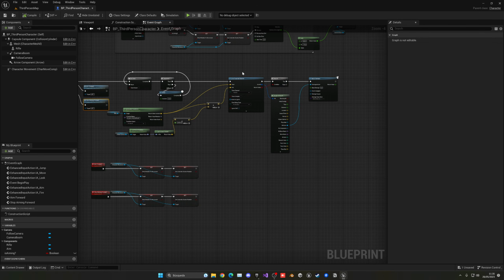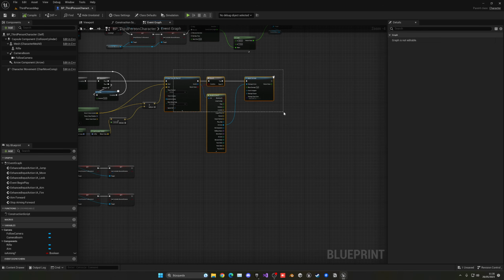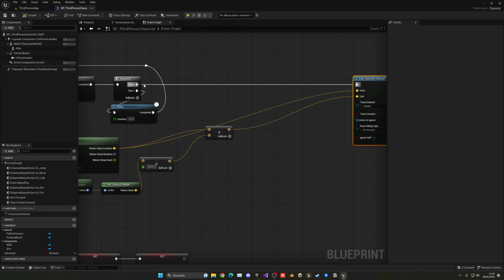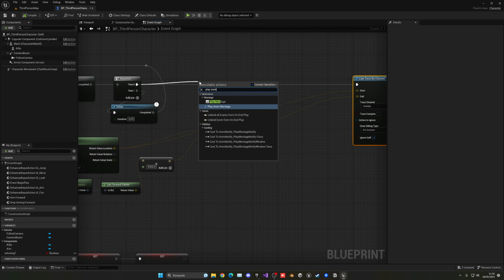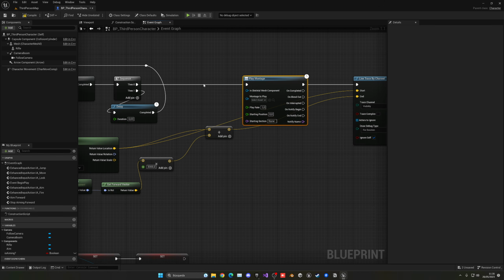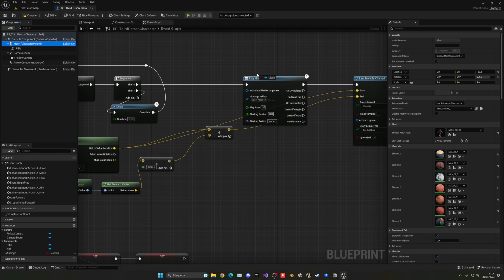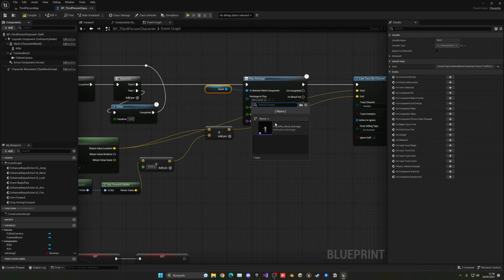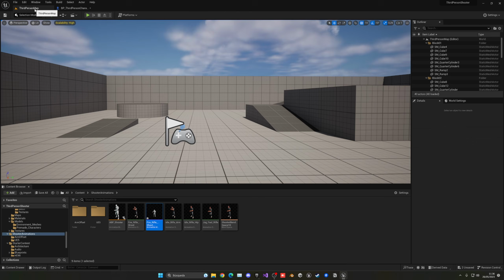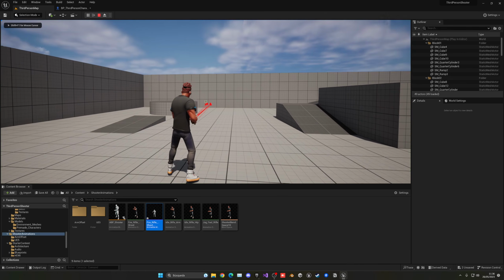So right before doing the line trace, let's put this here, and let's call the Play Montage. It's the other one, the node with more things. We're going to get the mesh of the player and apply it here, and now select our fire shoot montage. With that, you will see that we can press play, and it will shoot.